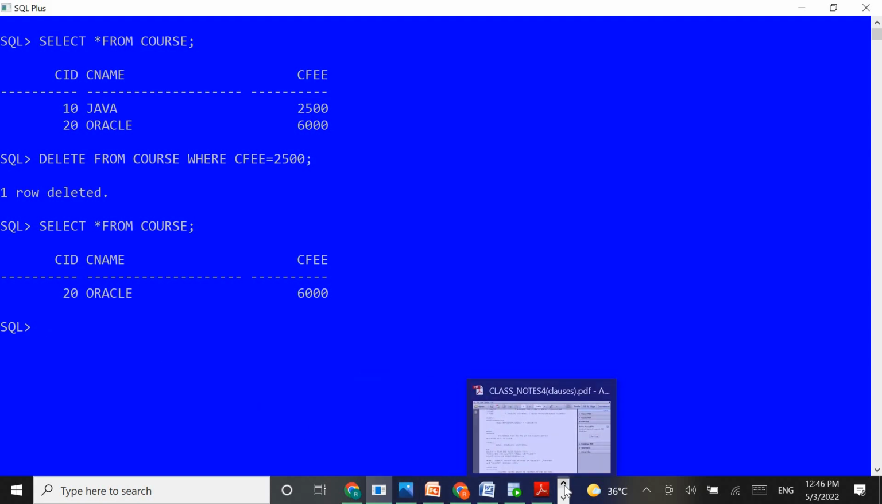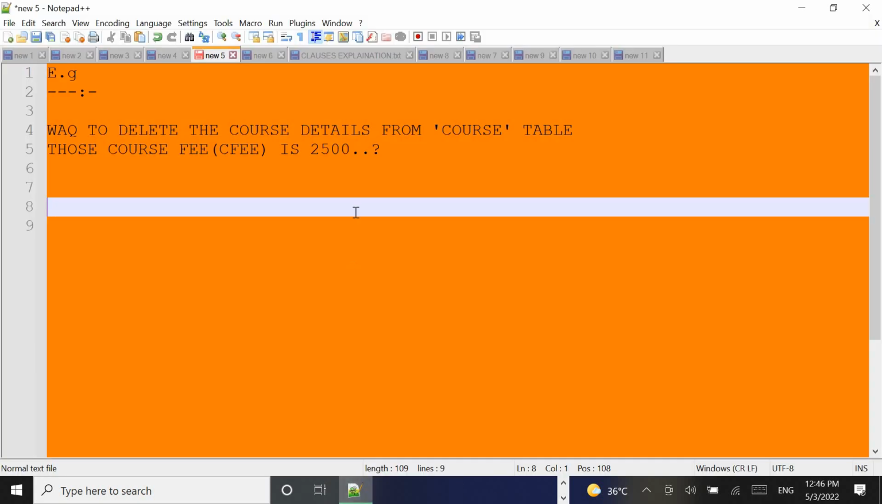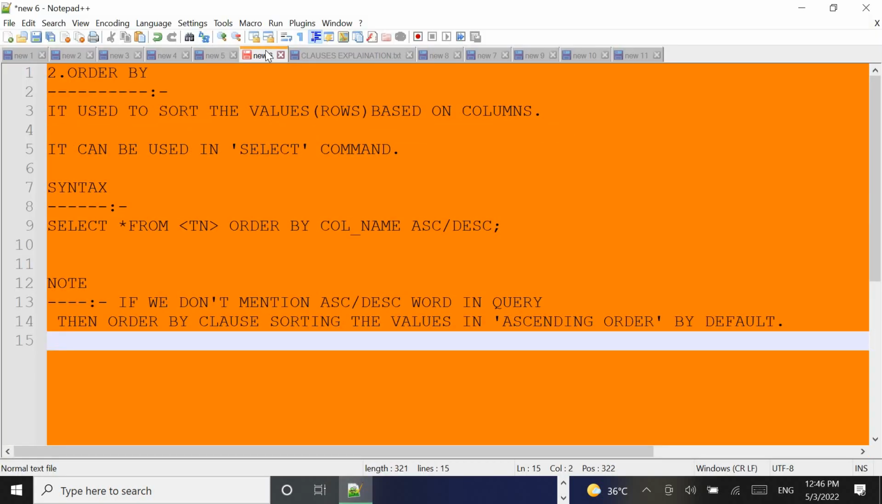Next, we have to see the next concept of clauses in the Oracle SQL language. So for that purpose, we need to go for the next class. Next clause is the order by clause. It is used to sort the values. Sort means arrange. That means the rows are going to be arranged based on the columns. So this is the purpose of the order by clause. It can be used in the select command only.